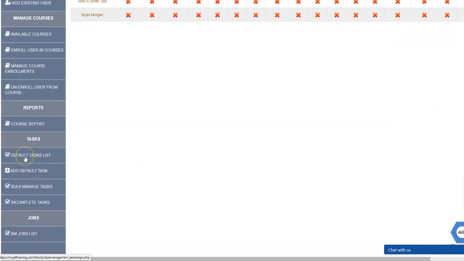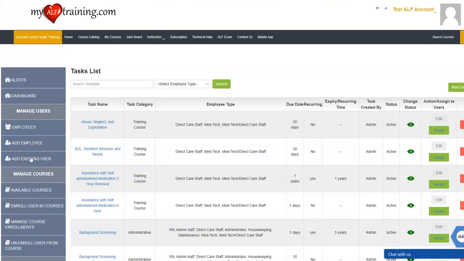Then we have the default tasks. Let's go through the task list. So the biggest issue with facilities is keeping up with all the tasks that you have to do so you stay in compliance. So we added in the task management system, and it's pretty comprehensive.